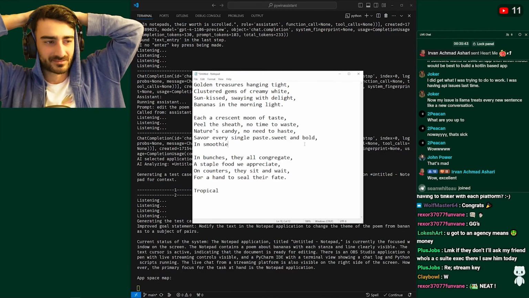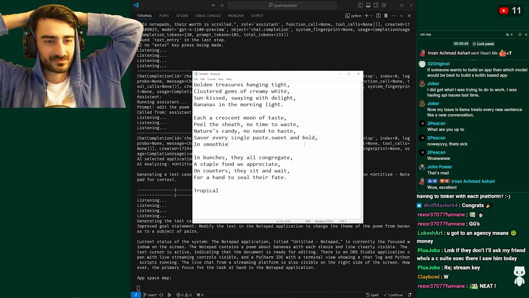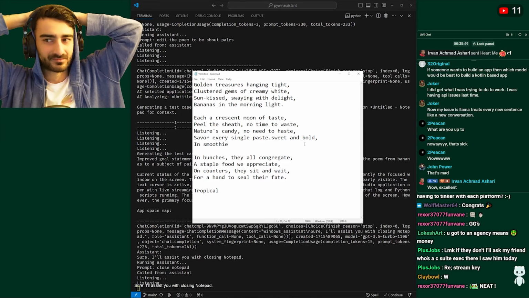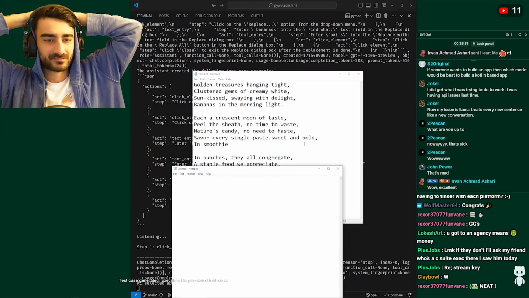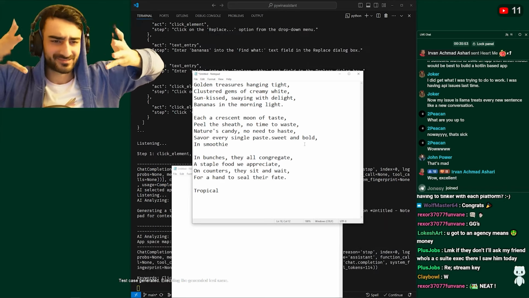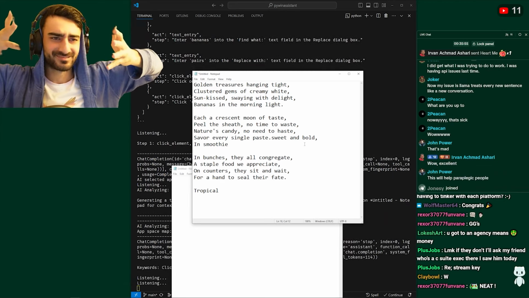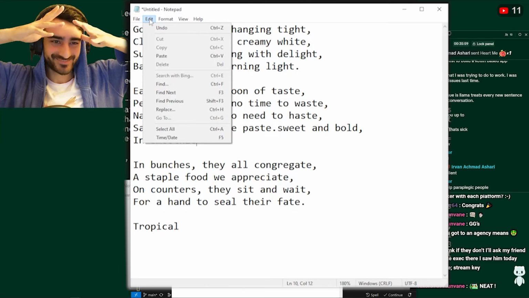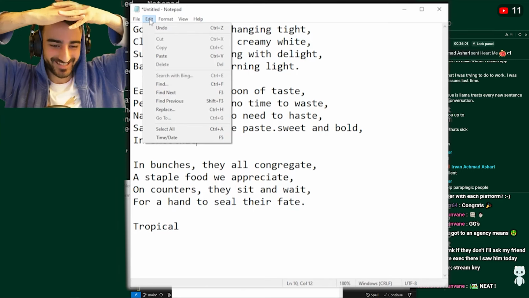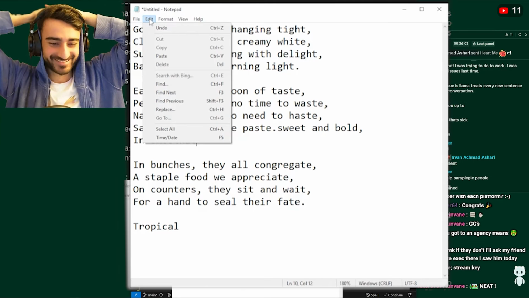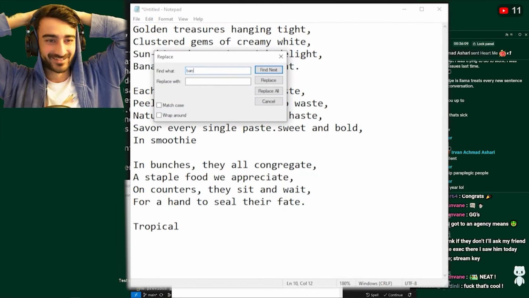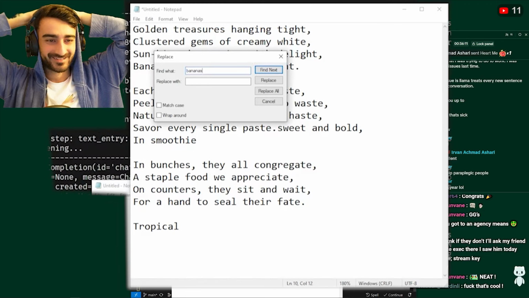Close Notepad. Close Notepad. Sure, I'll assist you with closing Notepad. Test case generated. Executing the generated test case. What the fuck? What is it doing? Test case generated. Executing the generated test case.